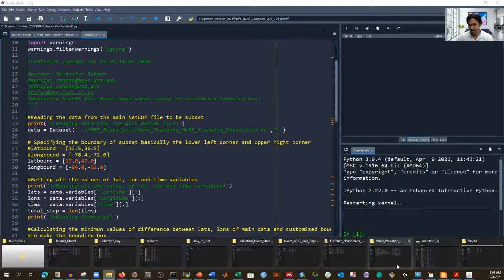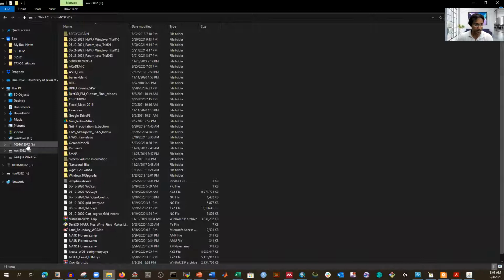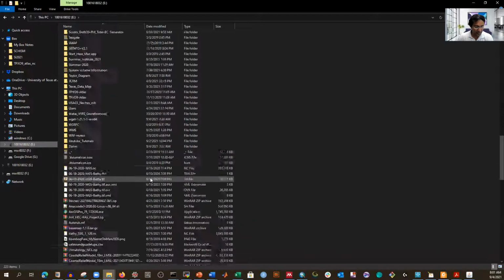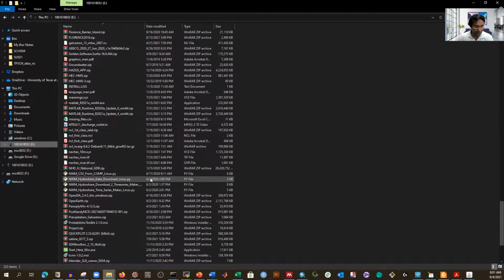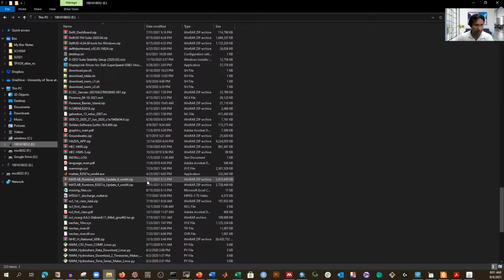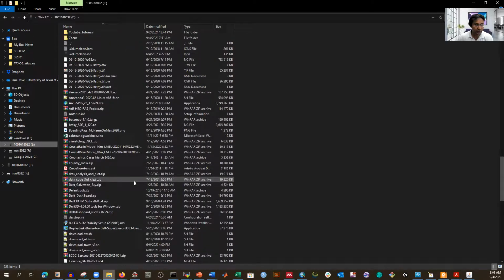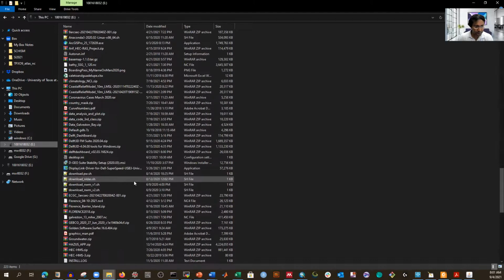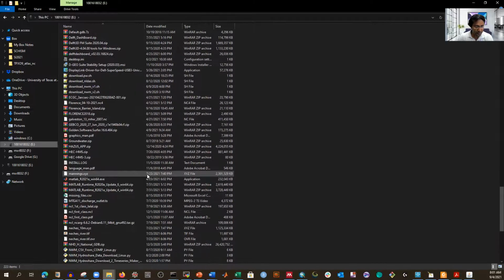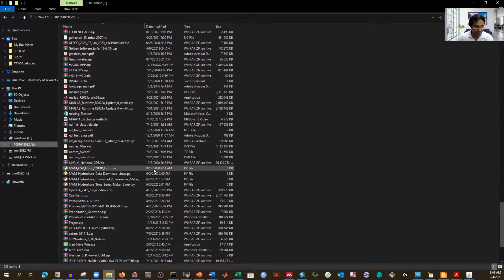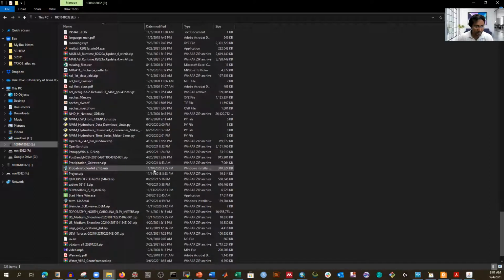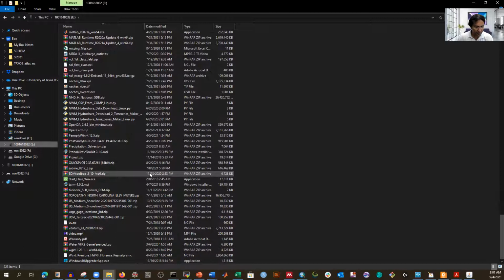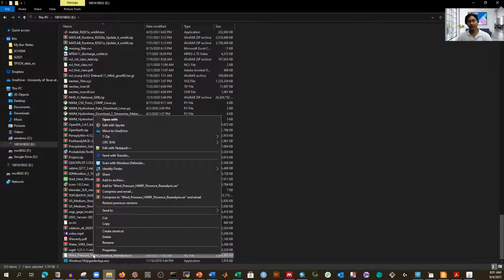Okay, let me just find the file where I have that. Probably it is inside that one, and let me find it. So it is HWRF, right? It should be somewhere in between there. HWRF should be here, right? It should be here. It is a NetCDF file. That one, wind and pressure. So how can you extract the link?